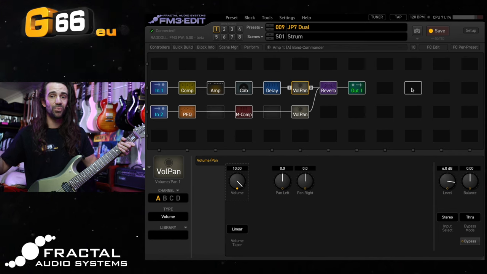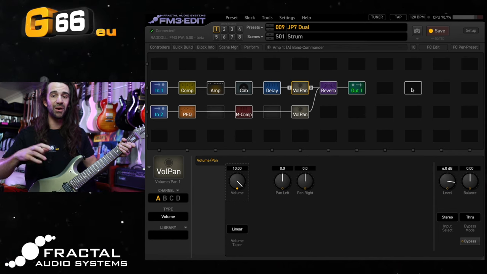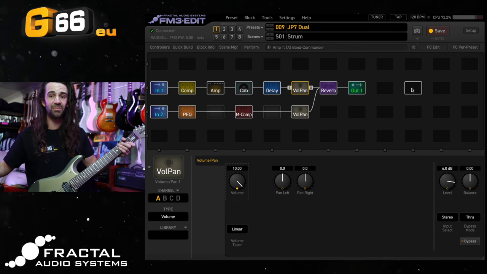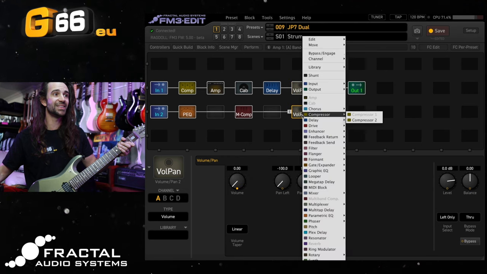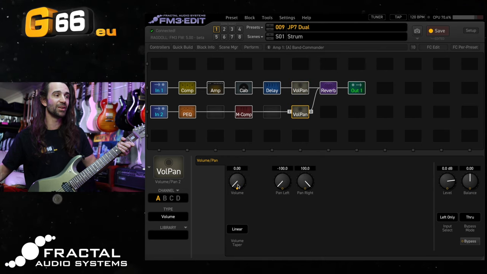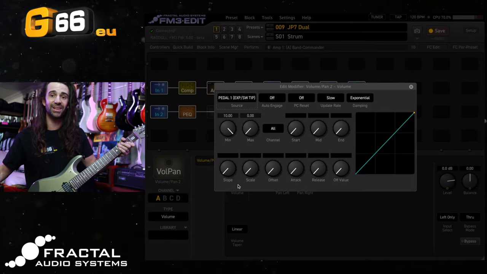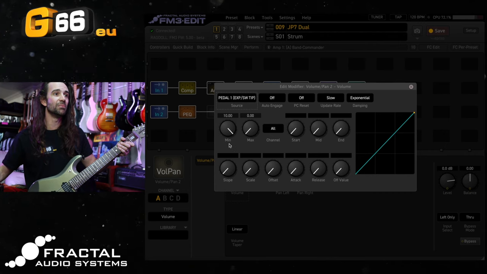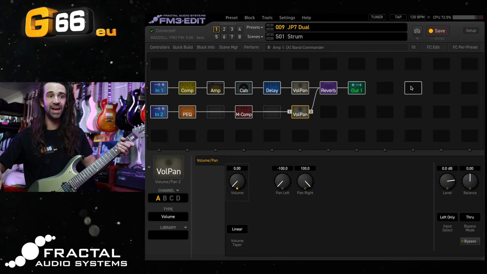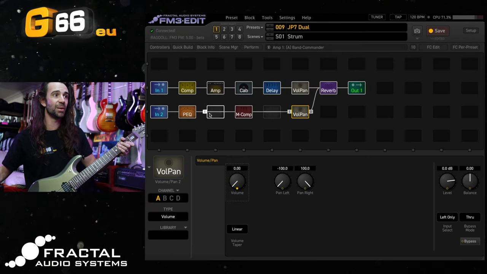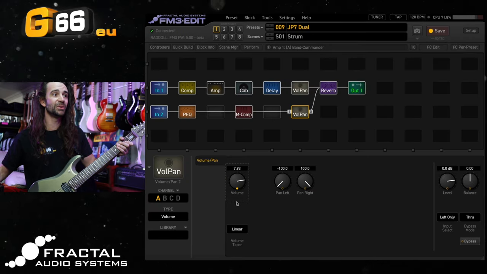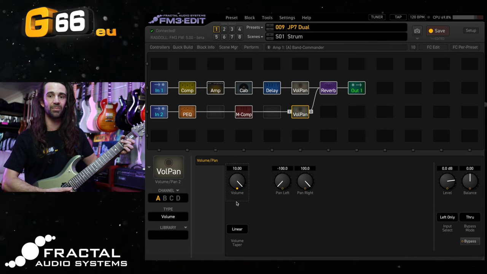Now, when I want my acoustic sound on full, I want my electric sound on a minimum and vice versa. So in the second volume and pan block, if I right click the modifier here, you can see it's assigned to the same pedal, but I have flipped these minimum and maximum values on there. So when I'm toe down like I am right now, this particular part of the chain is on zero. If I go heel down, it's gonna come all the way up. And you can see that in real time.